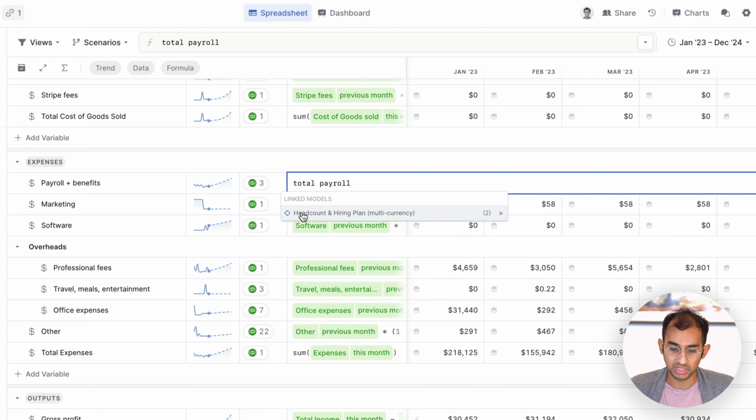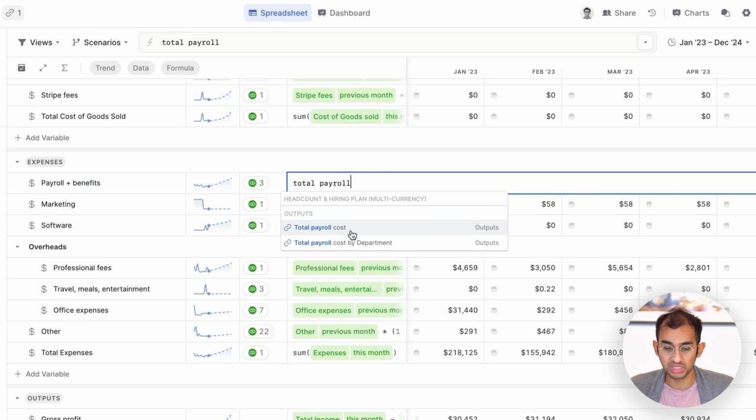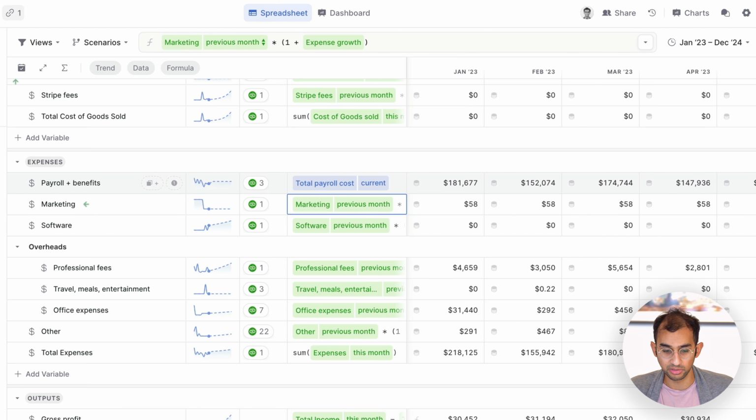Now, when I do that, you'll see that it comes up with a list of linked models that have something relevant for us here. And so if I click on headcount and hiring plan here, I'll now see all of the different variables in that model that match the name that I've just entered. In this case, we have total payroll cost and we have total payroll cost by department. If we just click here on total payroll cost, you'll see that this will show up in blue in the formula. So this is telling us that this is being referenced from another model. And if we now hit enter, what this will do is pull in the correct total payroll cost numbers for each month from our headcount model.